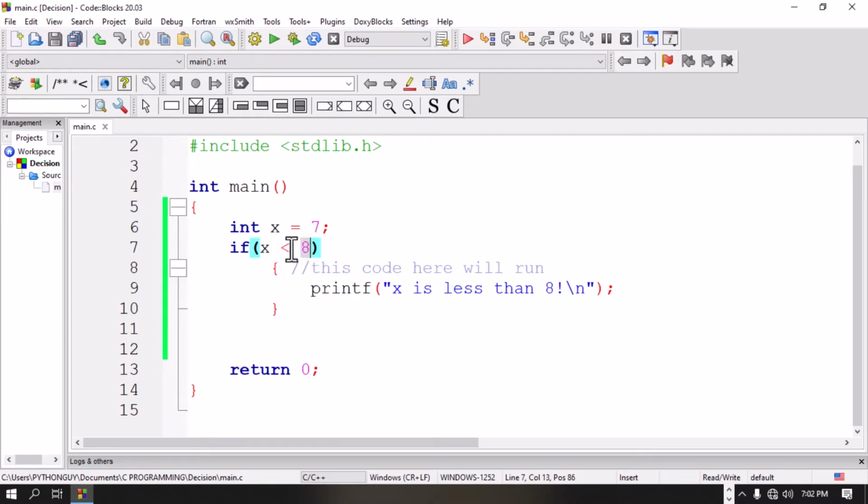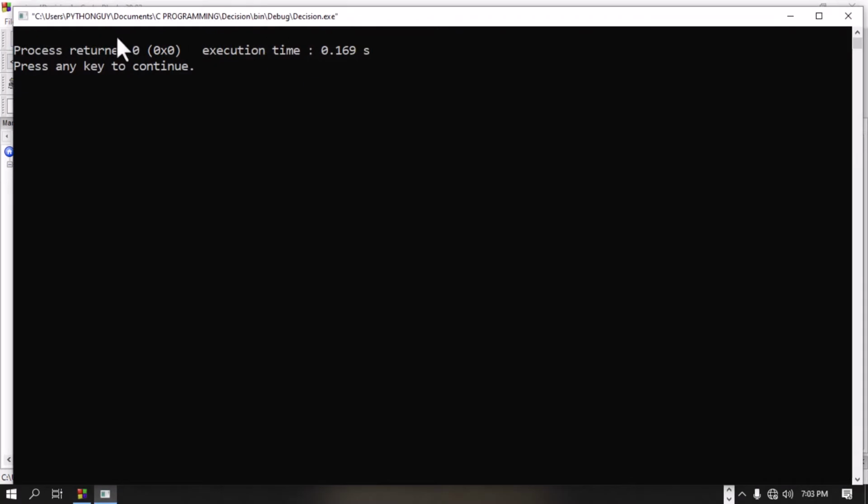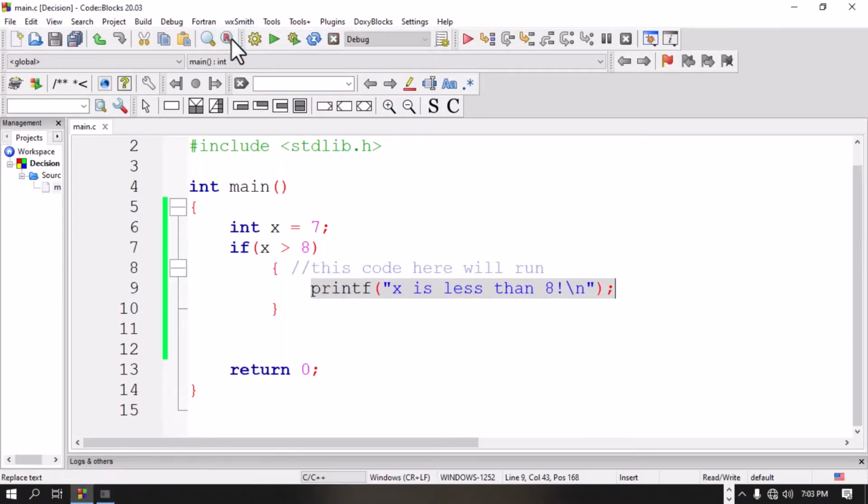But if we go the other way around, x is greater than 8, where x is 7. Let's try this, whether it will still print this out for us. So you can see it did not print anything out for us. That means this condition here evaluated to false. So it is a false expression that we passed here. When it is false, the code inside this if statement is not going to be run.